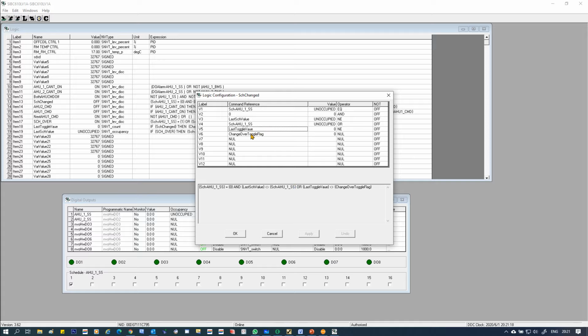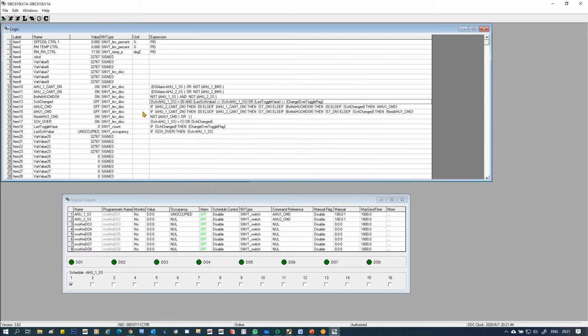Then this is the toggle. So it only happens when the value changed. So I will compare the last value and the current value. This is the current value, this is the last value. Not equal means the value has toggled. So if this happens, it means schedule changeover. This I named the schedule change.